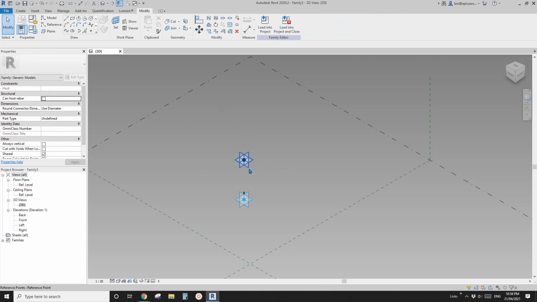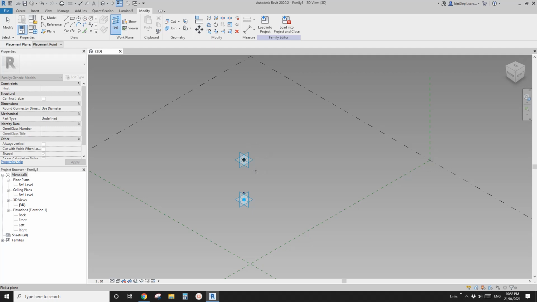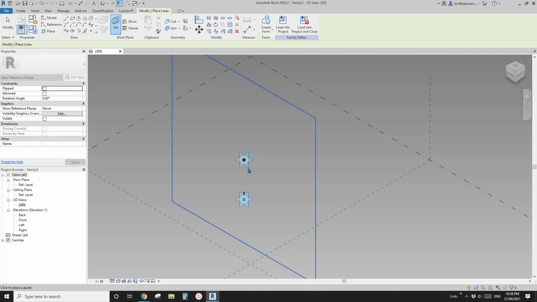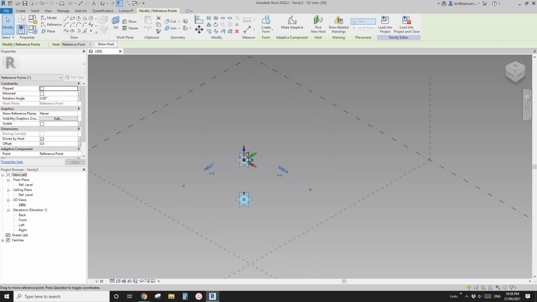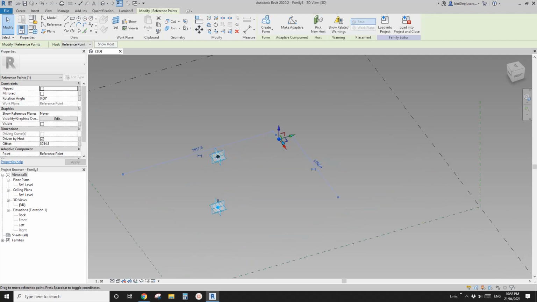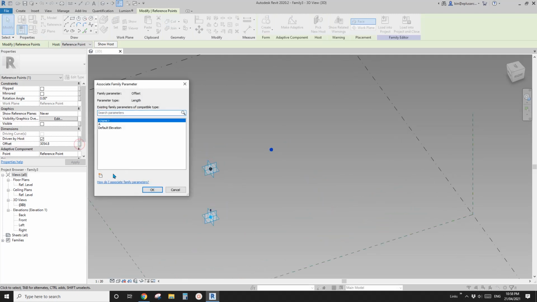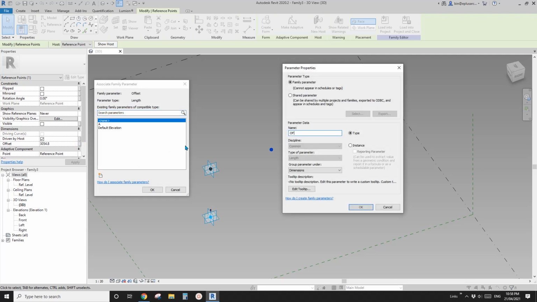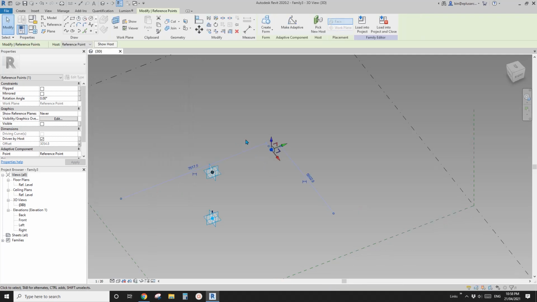Now we're going to place another point, draw on work plane, set work plane, and pick this vertical work plane, and then place it on the point. Select this point, drag it this way. This is used to create an offset. So let's create a parameter. Let's call it OFS, offset instance. OK and OK. So now we're going to place a profile.